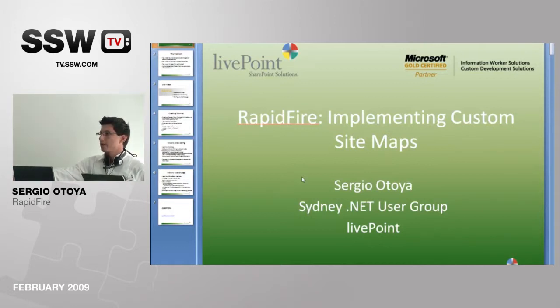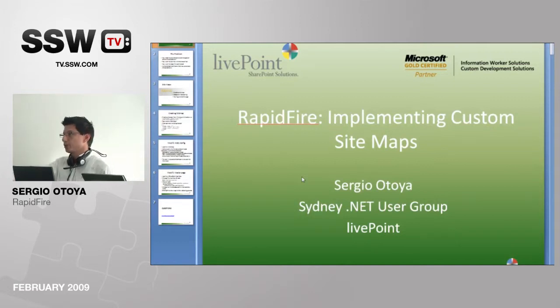Just as a show of hand, how many people use SharePoint in their day-to-day jobs? Great. Okay, and the rest are just pure .NET implementers? Great. Okay, so hopefully, because SharePoint is built on top of .NET, some of these concepts will not be too alien to you, and hopefully you can get some cross-training on this.